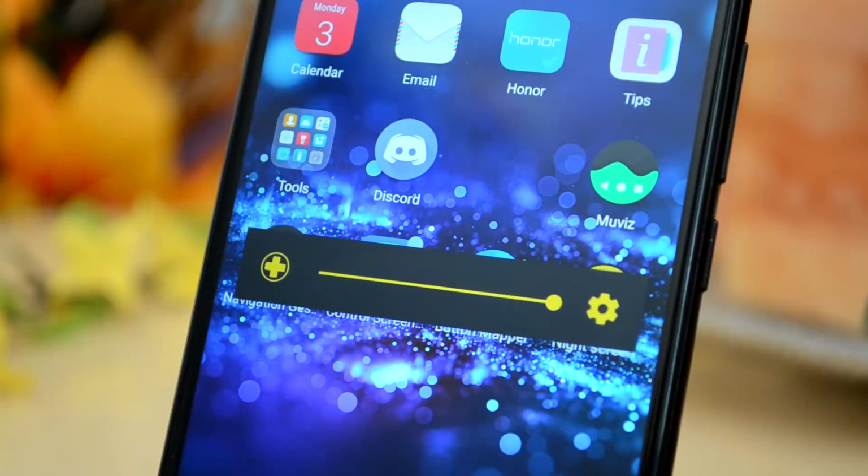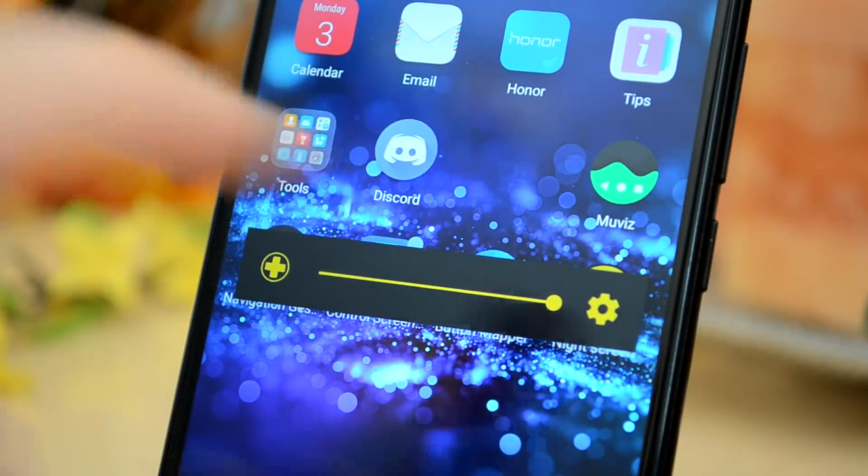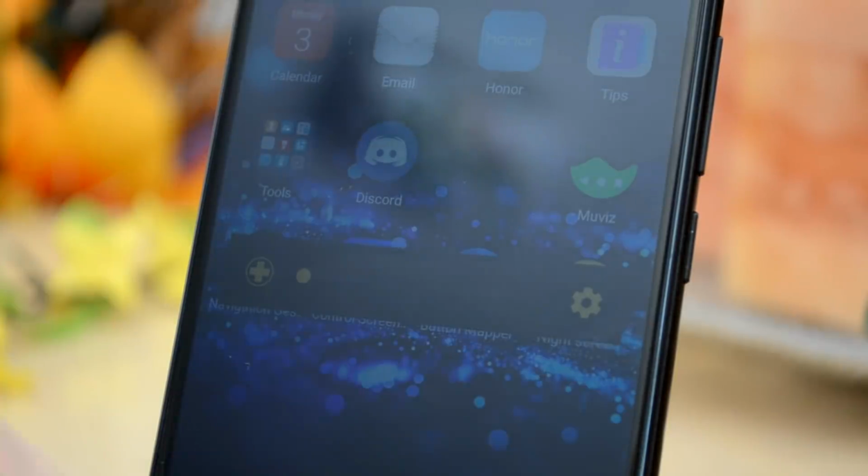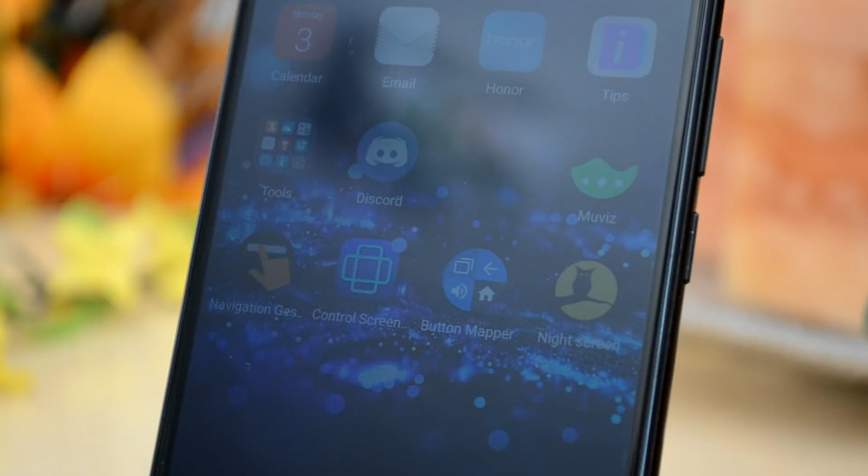Night screen is a simple tool that acts as an additional dimmer you can use to lower the brightness on your phone beyond what you can achieve with just the built-in setting. If your phone gives you a headache at night, this could be a really useful app for you.